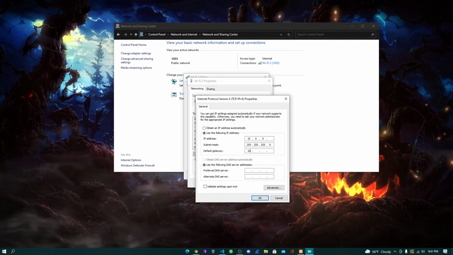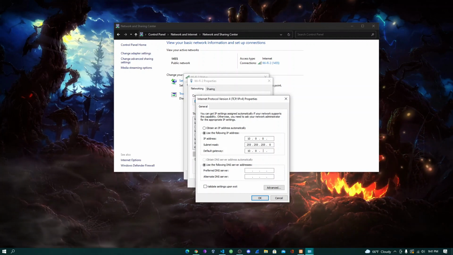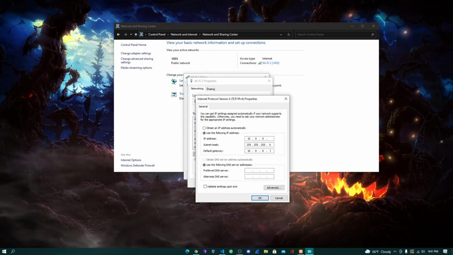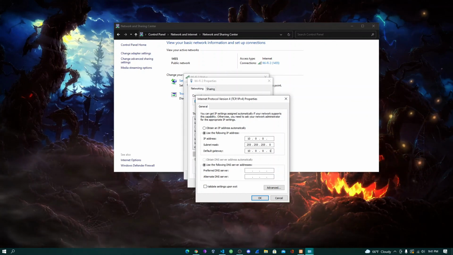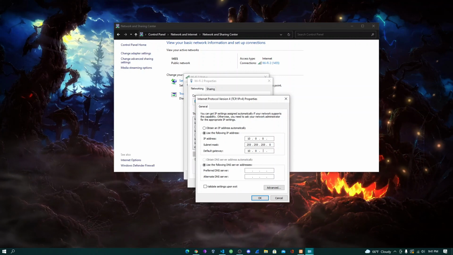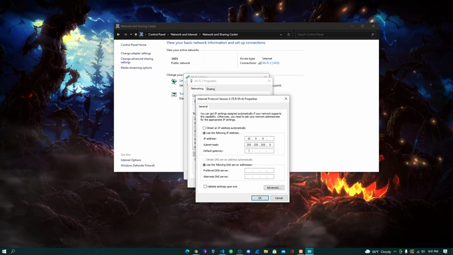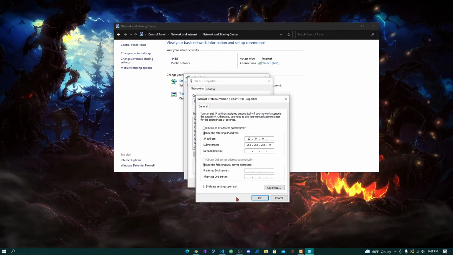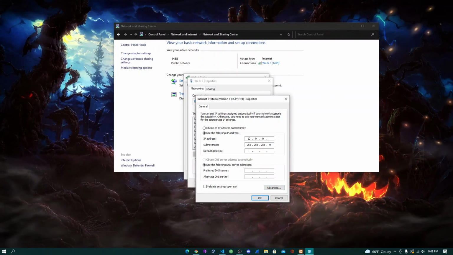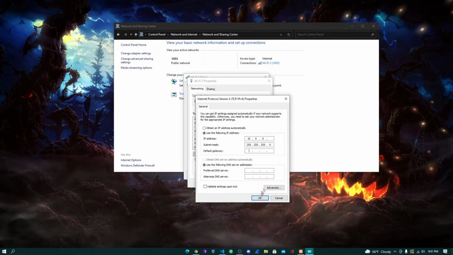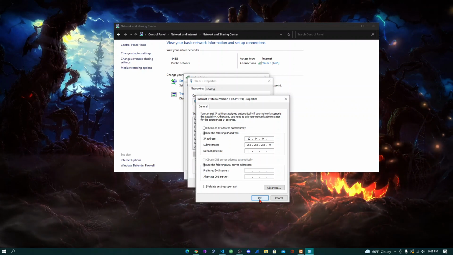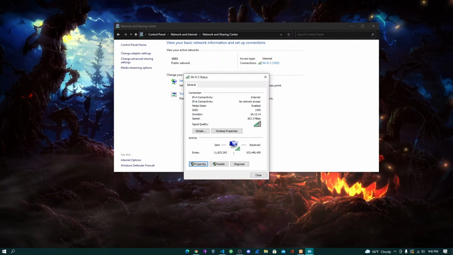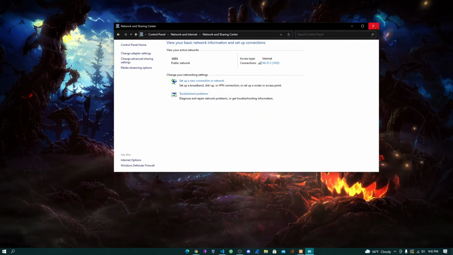Default gateway for me is 10.0.0.1. That's the default gateway. Then you would actually have to look up your preferred DNS server and all that fun stuff, okay? So that's the two different ways you can change your private IP address. I'm going to cancel that, cancel this, close that, and exit out of here.